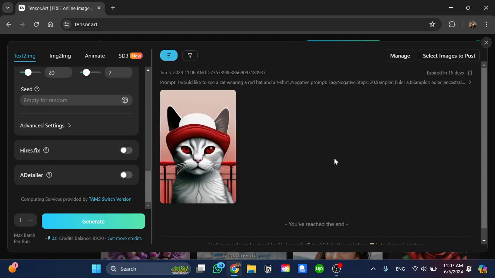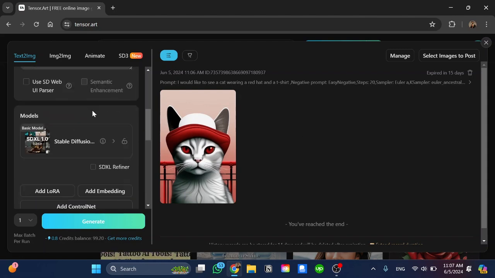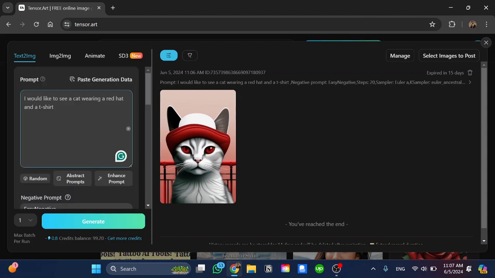And now once generation is done, you can see here a cat with a red hat. And this is exactly what we wrote here, but we just missed more information, which is the t-shirt. So we can write more information to get a better prompt, and you can click on generate to get better results and so on.